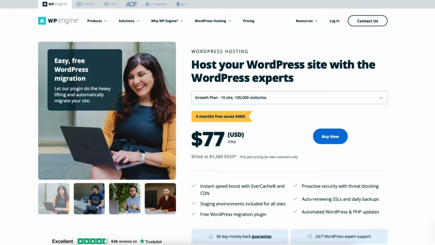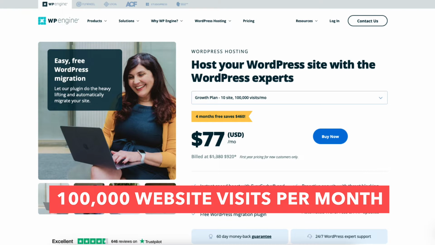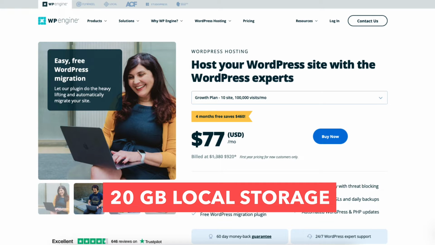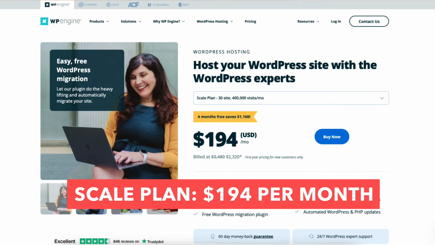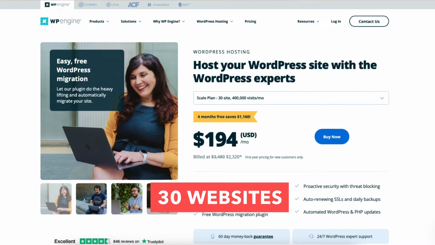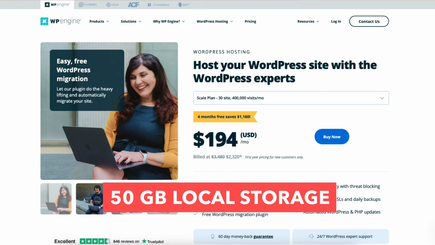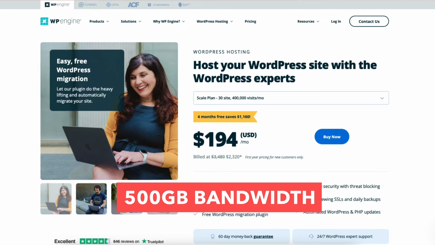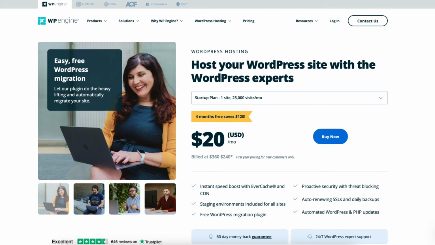The growth plan costs $77 a month and comes with 10 websites and 100,000 website visits per month, 20 gigabytes of local storage, and 200 gigabytes of bandwidth. The scale plan costs $194 a month and comes with 30 websites and 400,000 website visits per month, 50 gigabytes of local storage, and 500 gigabytes of bandwidth. The premium plan costs $600 per month, and for most watching this tutorial, this isn't going to be a plan to start on. When you find the plan you want, click it and click the Buy Now button.